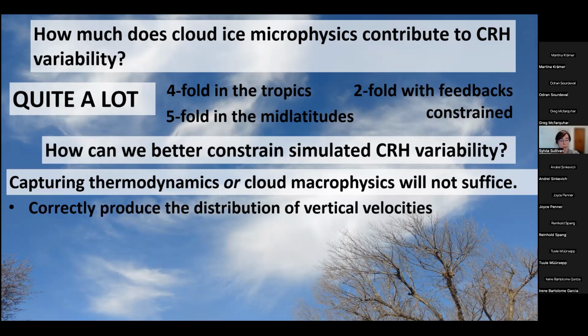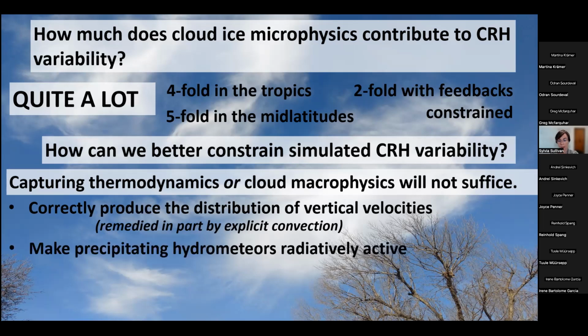And that involves a number of different things, correctly producing the distribution of vertical velocities, which will be helped as we are transitioning towards resolutions that explicitly resolve deep convection. It's also important to think about which species are radiatively active. We've seen multiple times that making snow radiatively inactive has a very strong influence on the cloud radiative heating profile. And this may be remedied in part by transitioning towards particle property schemes that don't differentiate, for example, between ice and snow.